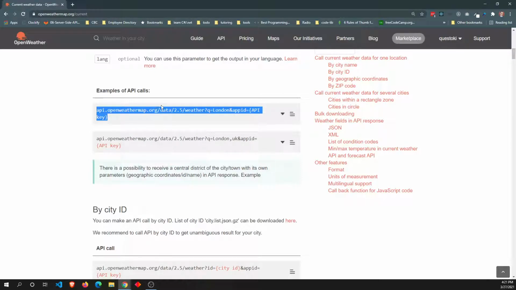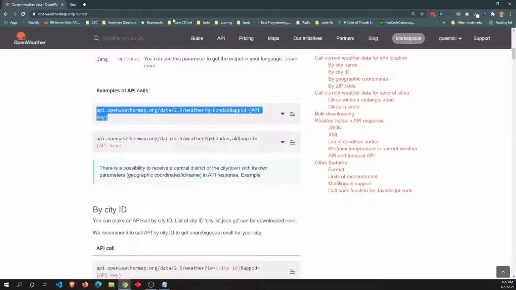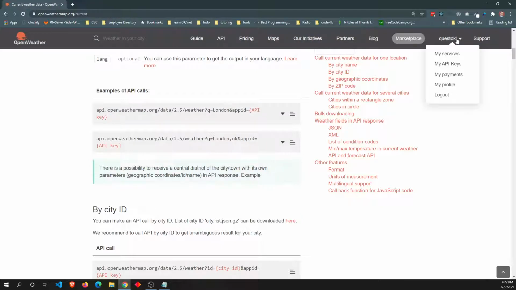What I like to do is just copy this, and I'll normally just open up some kind of text editor really quick and paste that in. And then I'm going to go open up my API key. I'm going to have to do that in another tab because I don't want to show... I only want to show the temporary key I made for this video.